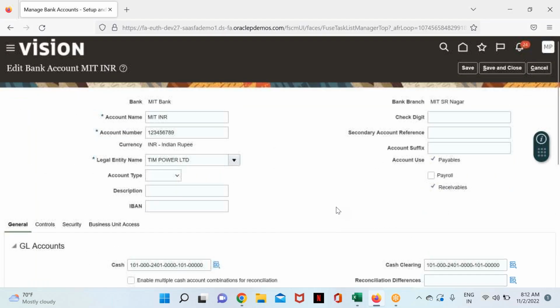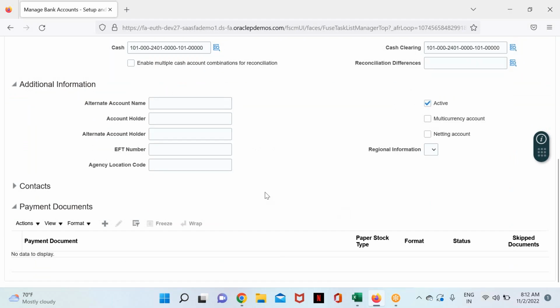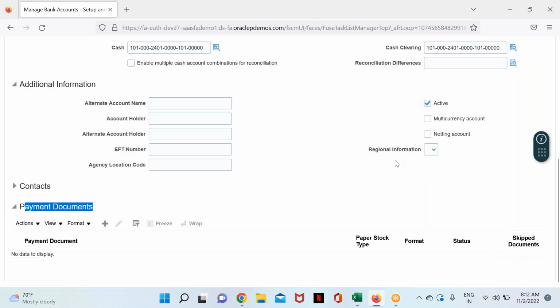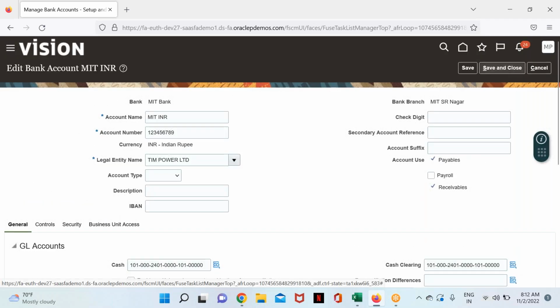Okay, so that's it. I mean, there are hardly 4 to 5 elements that you need to see, and again we will come back onto this bank account form to create the payment document. We'll discuss about that.